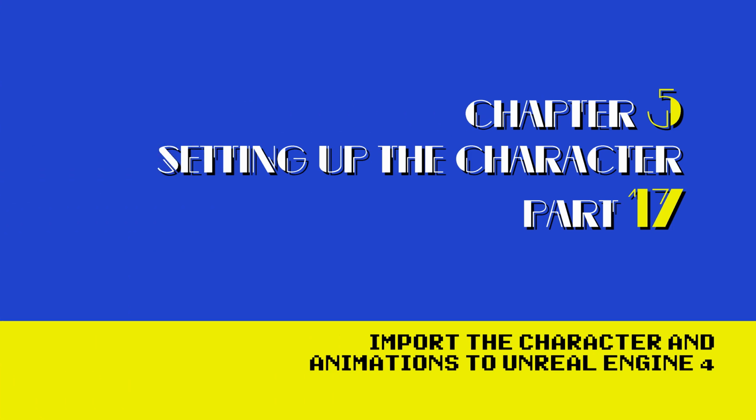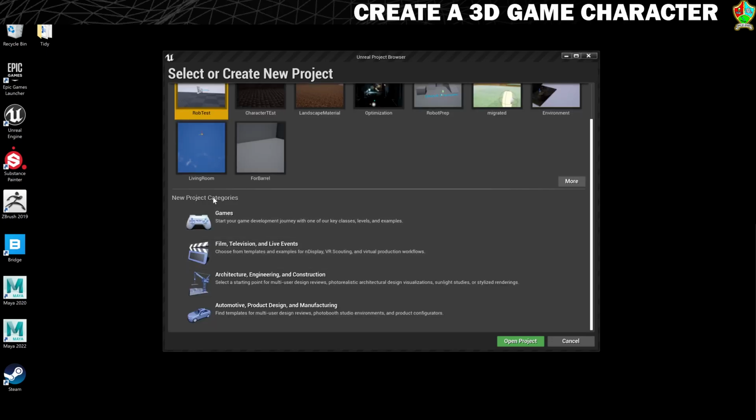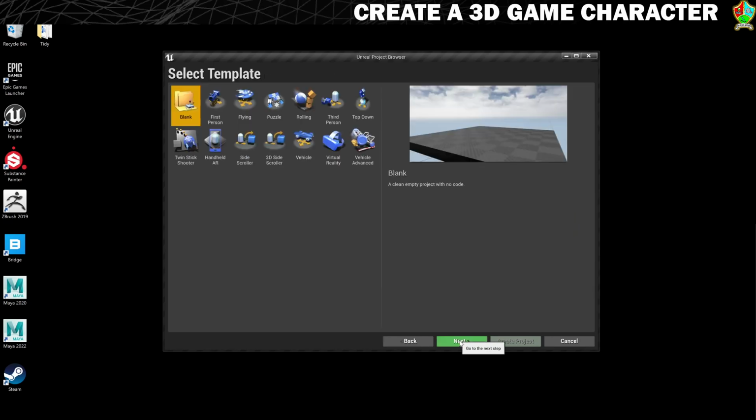Now that we have got everything exported from Maya, we're now done with Maya, and it's time to get into Unreal Engine. So you can see that I have already taken the liberty of opening Unreal Engine, so you don't have to wait for me to do that. And we're at the Select or Create New Project screen. For this, we're going to create a new project. So we're going to go down here to New Project Categories, and we're going to do Games. And then we'll click on Next.